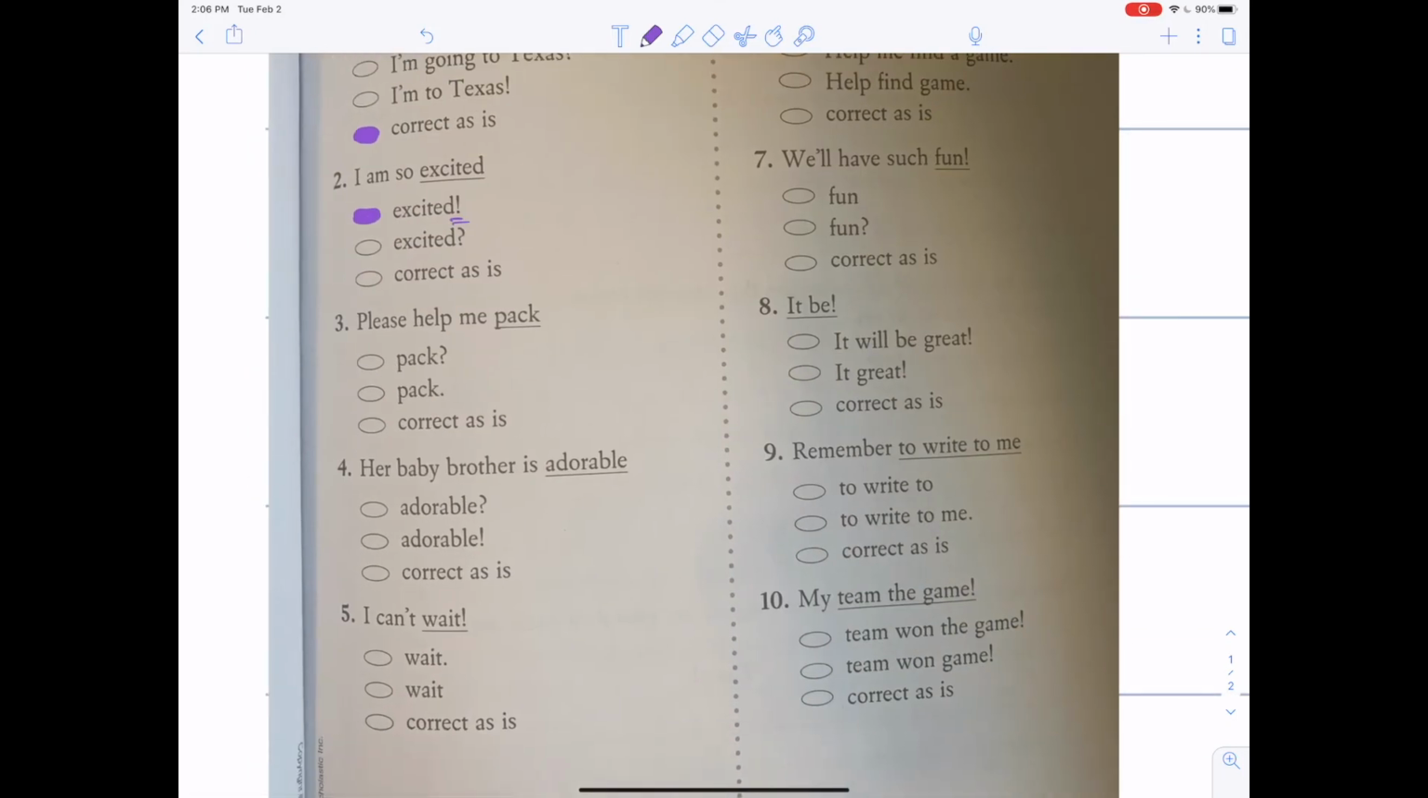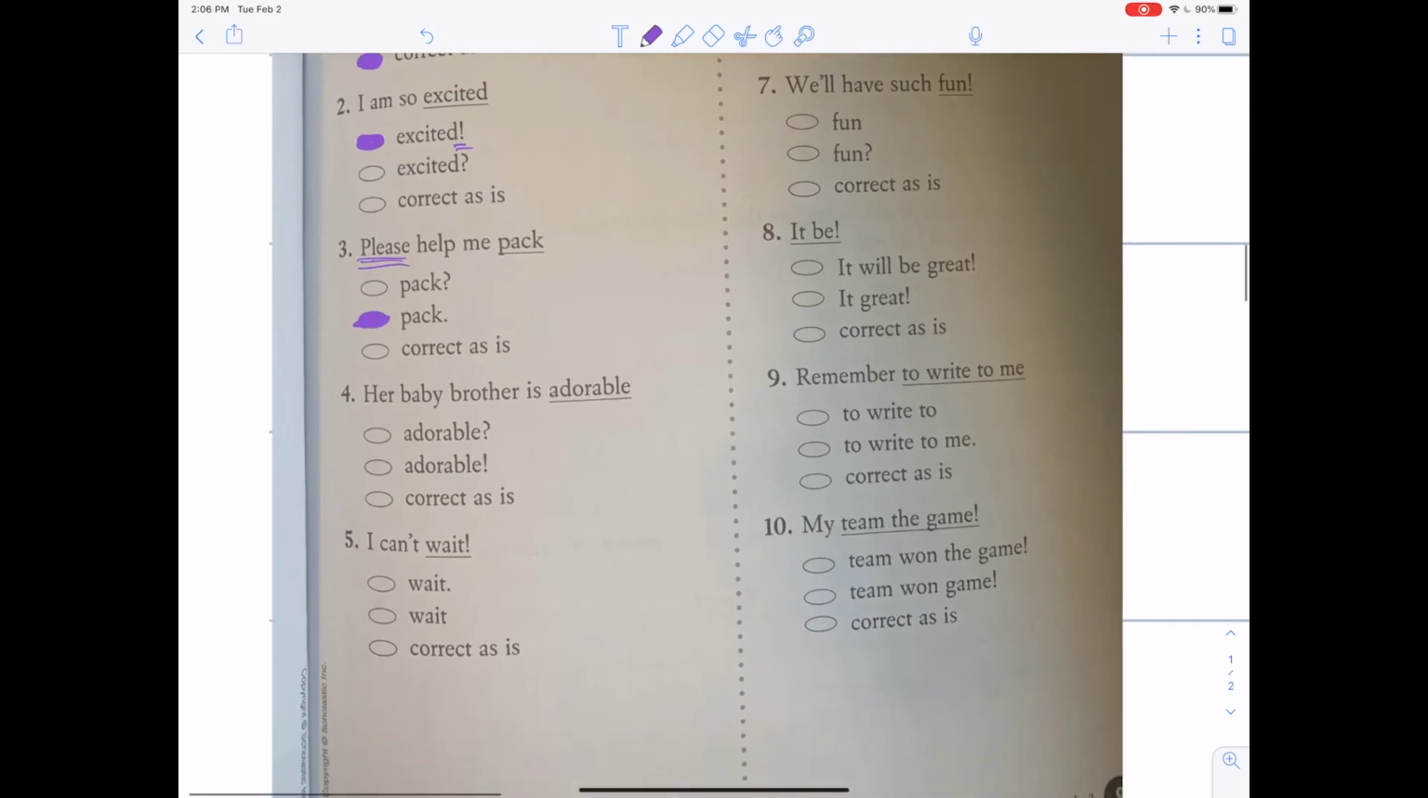Awesome. So number 3. Please help me pack. Is that a command or an exclamation? Perfect. It is a command, and we know that because we are asking someone to do something. And a clear giveaway on that is because the sentence starts off with please. So we know we're asking someone or ordering someone to do something. And we know that command sentences end in a period. Perfect. So number 3, that's why this is the correct answer.